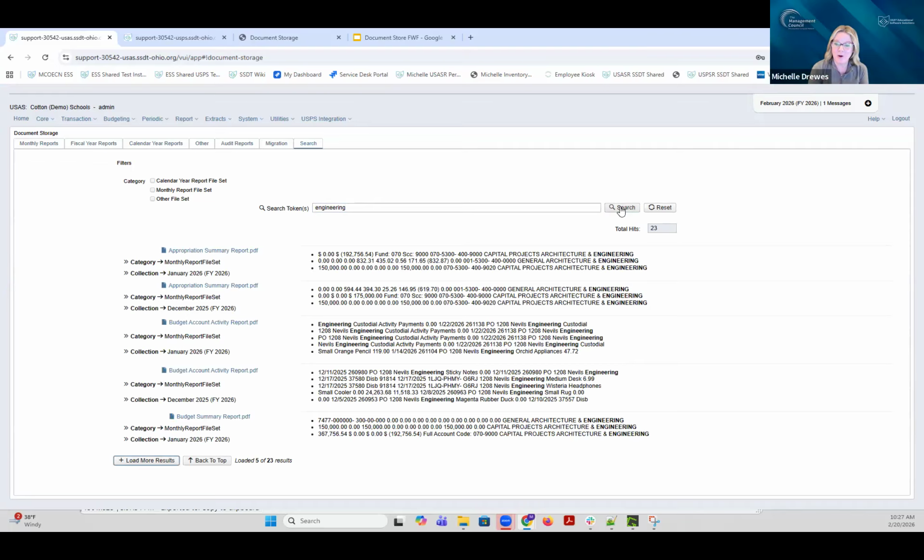And I know that we also, based on feedback, will be making improvements in Elasticsearch. But I kind of want to show you what you're looking at. So what it did is it produced 23 hits. So it's got 23 different areas in the document store that it found the word engineering in.